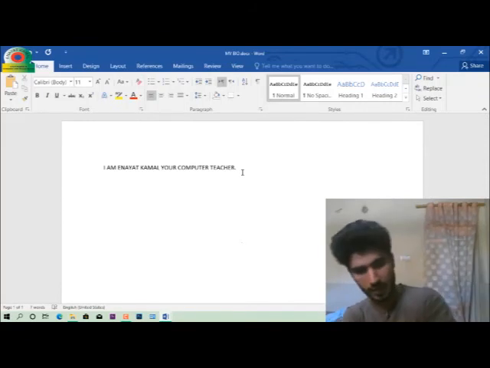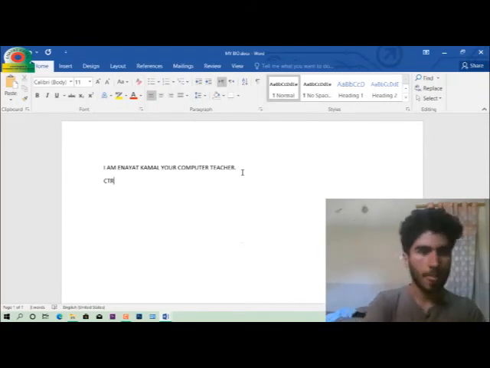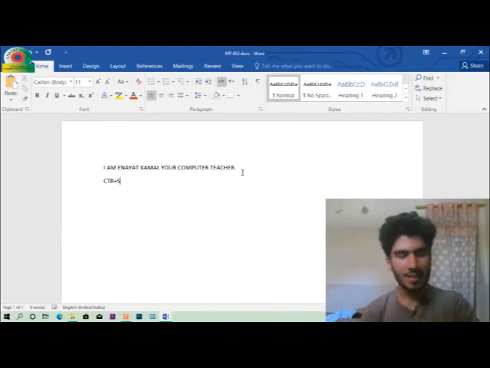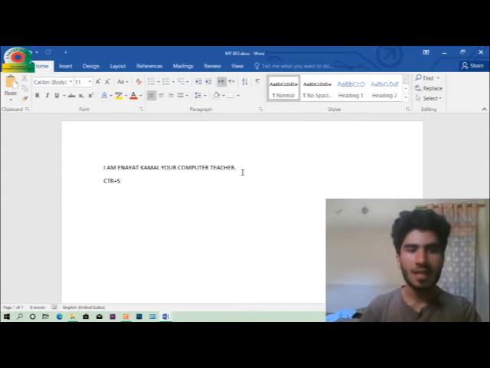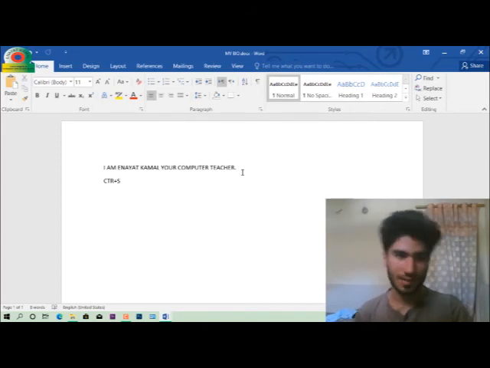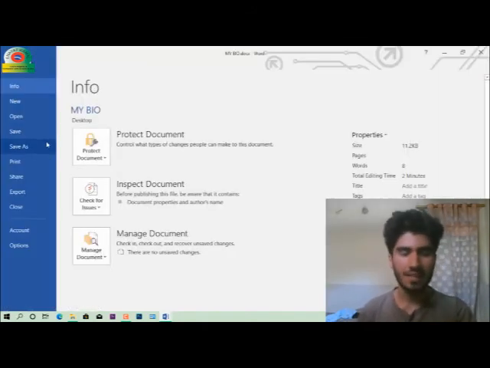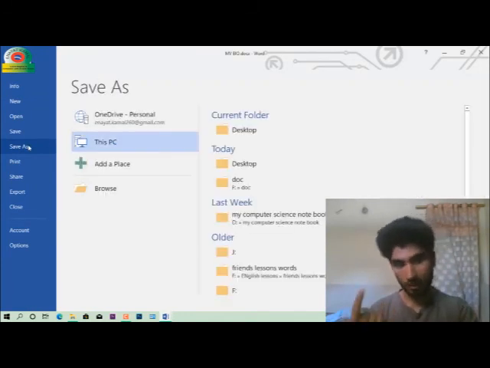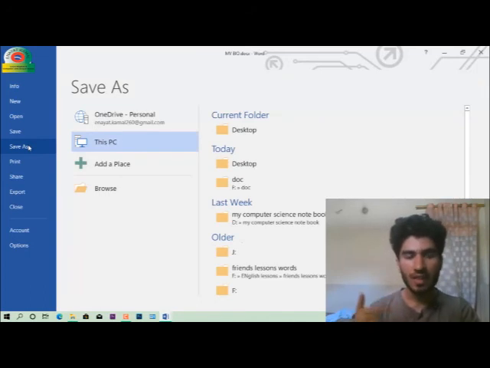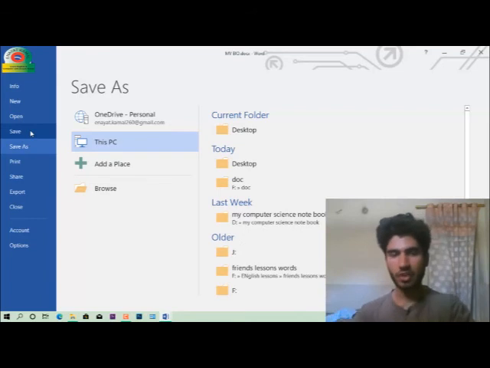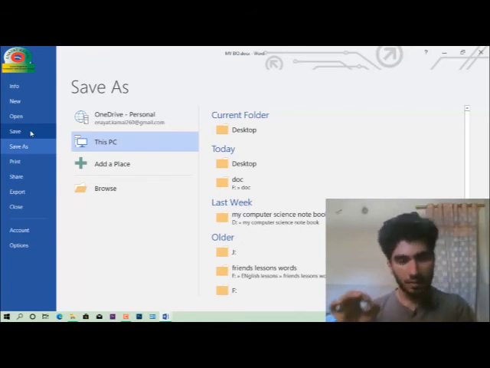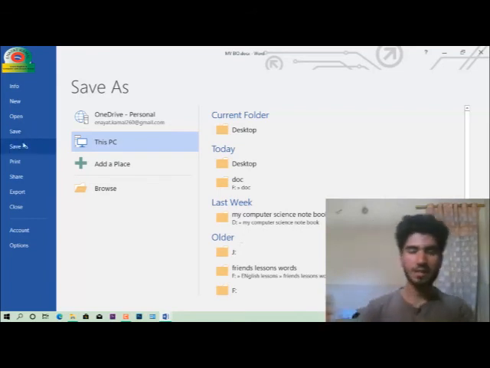Ctrl with S. And the next thing is about save, but it is Save As. Save As is also the same as Save, but the difference is that if we save a document, we can save by one name in one place, but if we use Save As, we can save this document in 100 places, in as many places as we want.